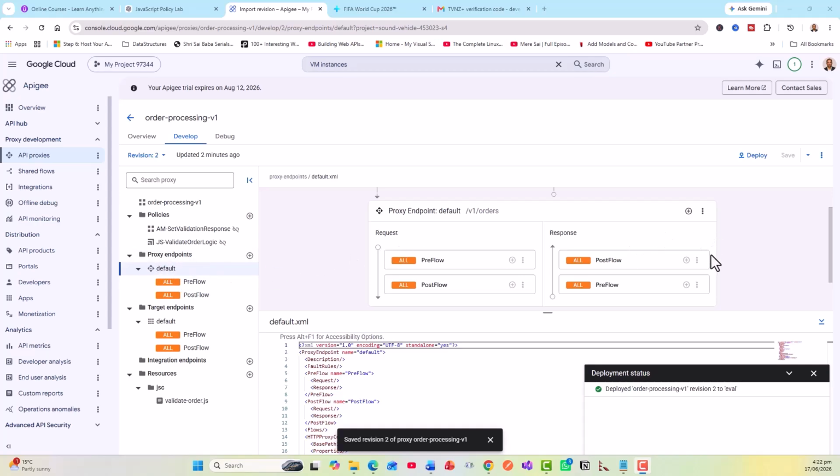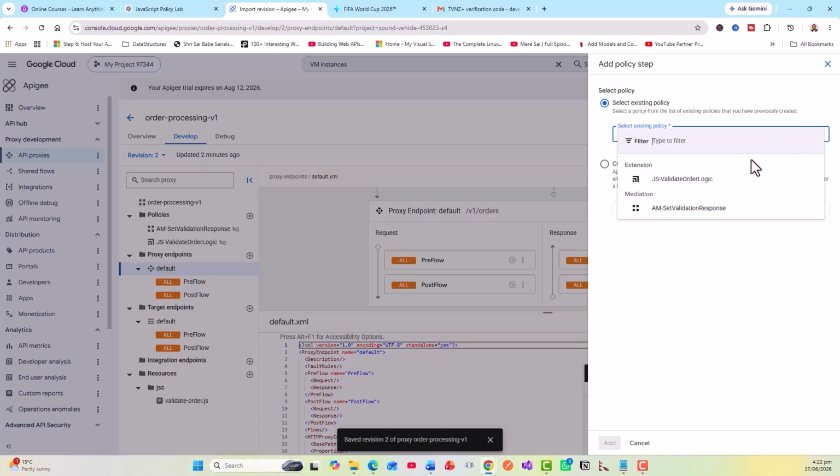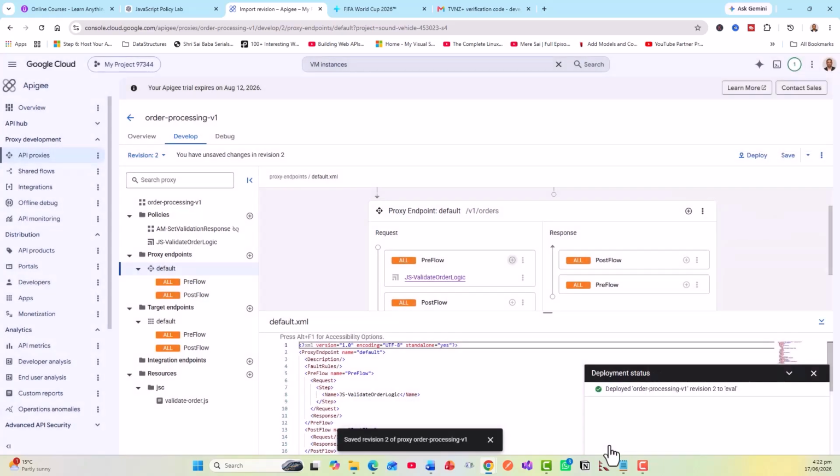So on this graphic side, you've got request preflow and postflow. What we'll do on the request side preflow is add a policy step and select the existing policy, our JavaScript validation logic. Okay, validate order logic, and then click on add. There is no condition, and click on add.